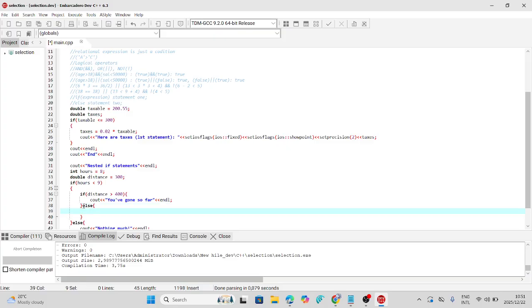Improve. You can see improve. You can see improve. Good.